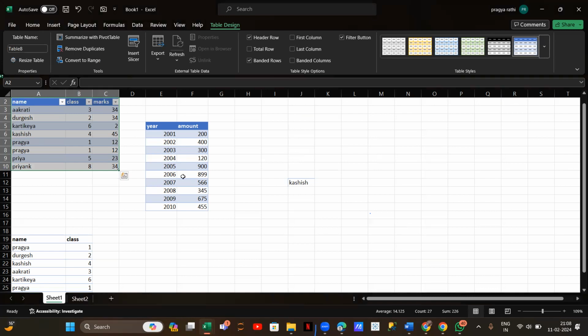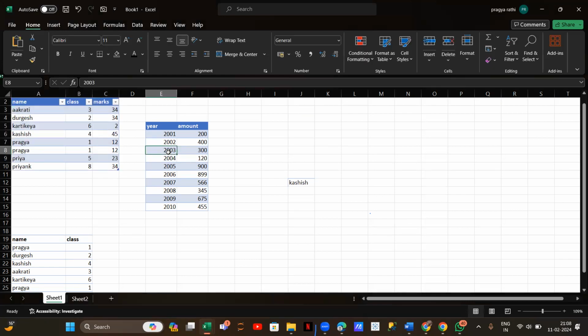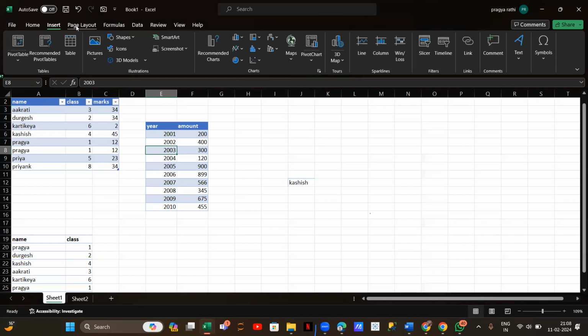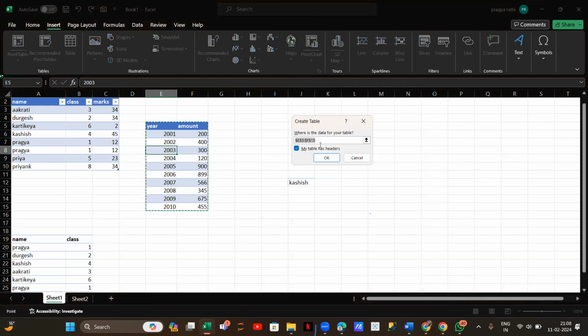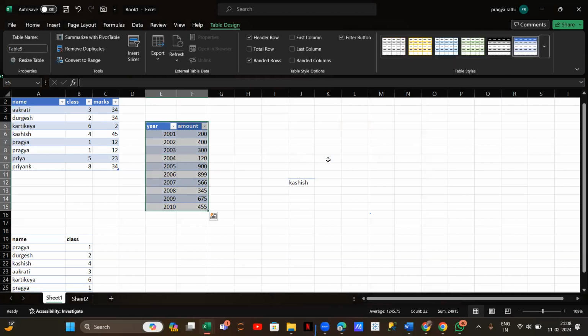Okay. So the other way to insert a table is to go here, and then you have an option called table. Here also it will select the range automatically. If you have any confusion in the range, you can select it yourself also and then press OK. So we have prepared a table.